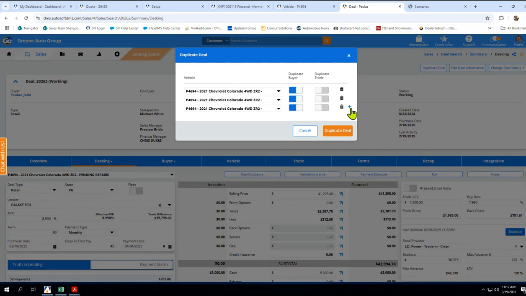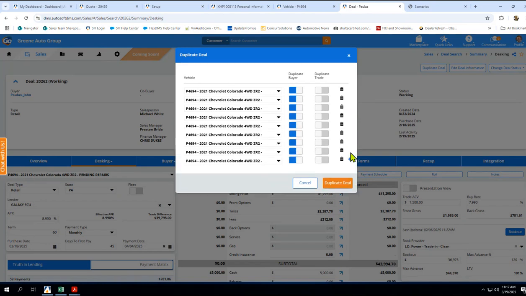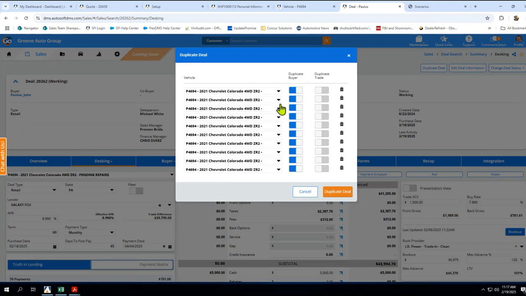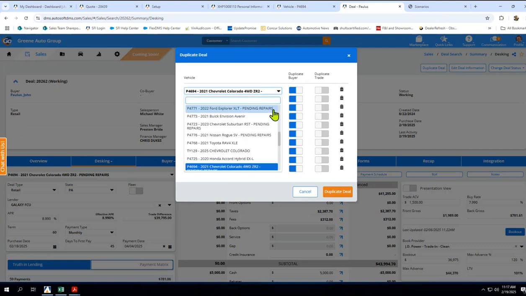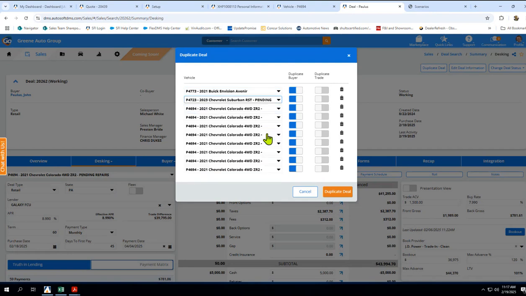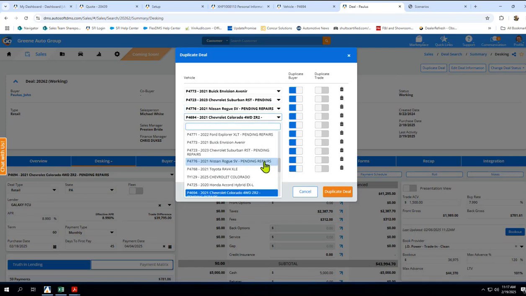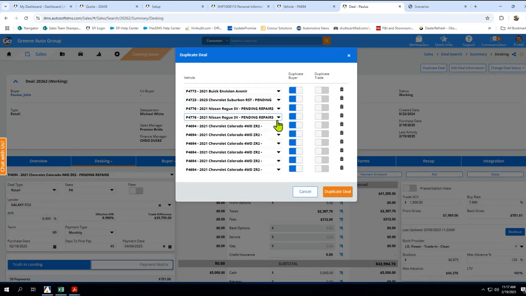So you can come in and you can actually add up to 10 vehicles right here. And what this will allow you to do is select what other deals you would like to generate for that customer. So if I wanted to sell this individual multiple vehicles, I could very easily dictate what deals that I want to create.